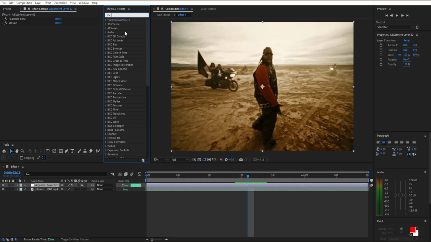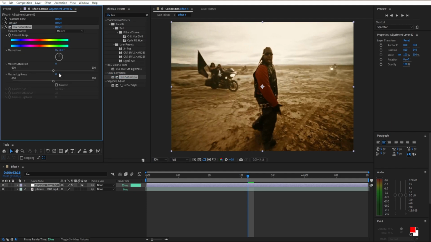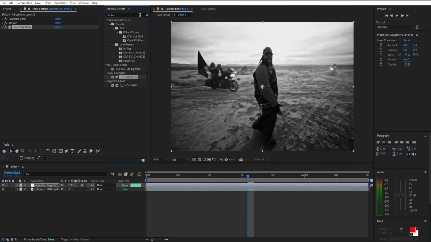I'm gonna go to my effects and presets tab, and then I'm gonna go to our hue and saturation right here, drag it in. Then I go to my master saturation right here, and since it's a grunge effect, I'm gonna actually lower our saturation all the way down to -100, and it's gonna give this a very cool black and white effect. So I'm gonna close it out right there.